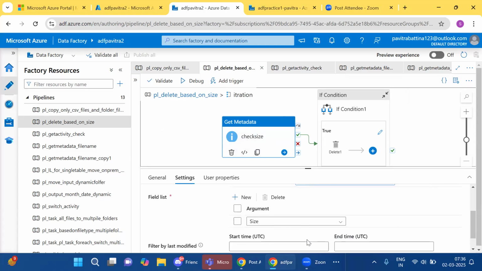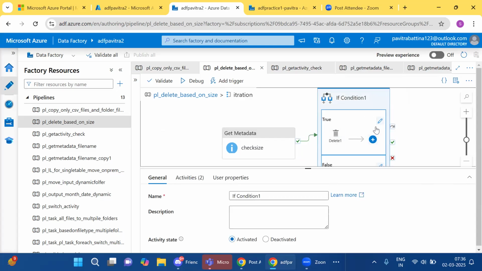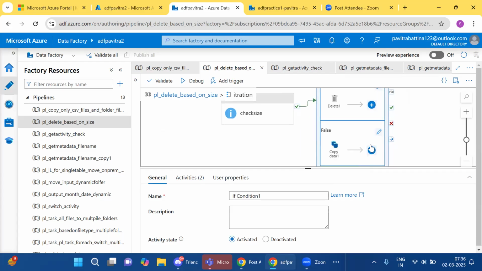And after that, it will go to the if condition. If the condition is true, that means the file is less than 2 KB, it will delete. Otherwise, it will copy from source to target. Perfect.